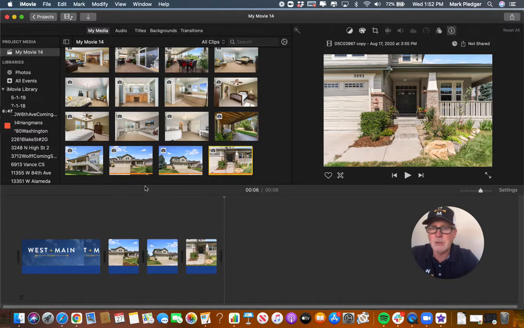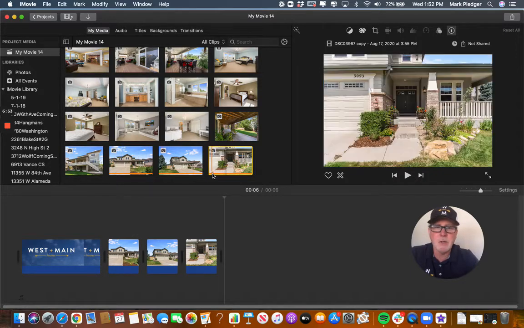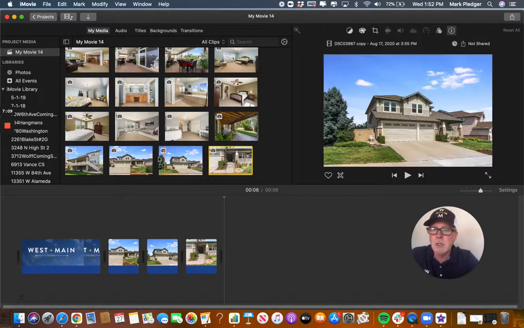So you can see as soon as I added them, it changed this picture to orange at the bottom. So that means I've already used those photos. It helps keep track because you don't want to have the same photo in the video twice. So that just helps to keep track of what you've used and what you haven't.